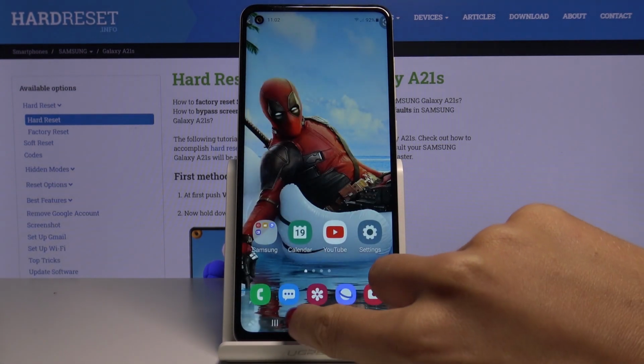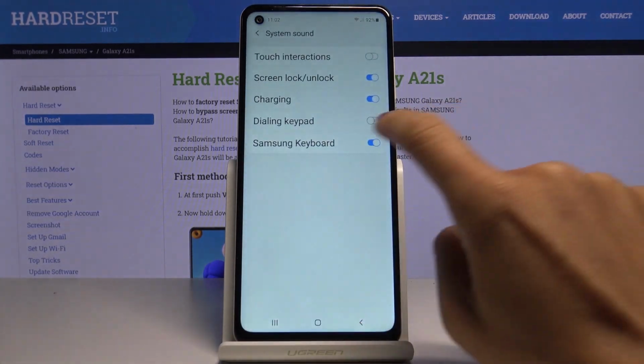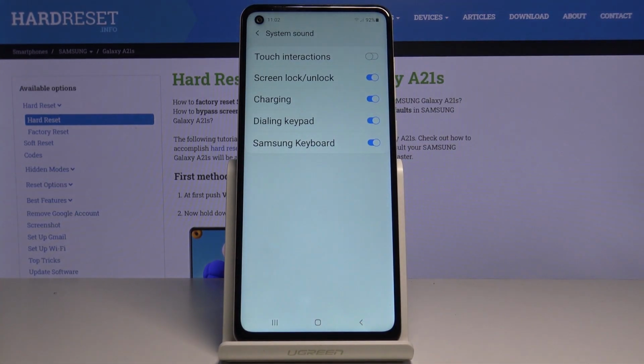And then if you'd like to go back to the sound on your dial pad, just click here, and from now on dialing keypad sounds will be active. And this is it, that will be all.